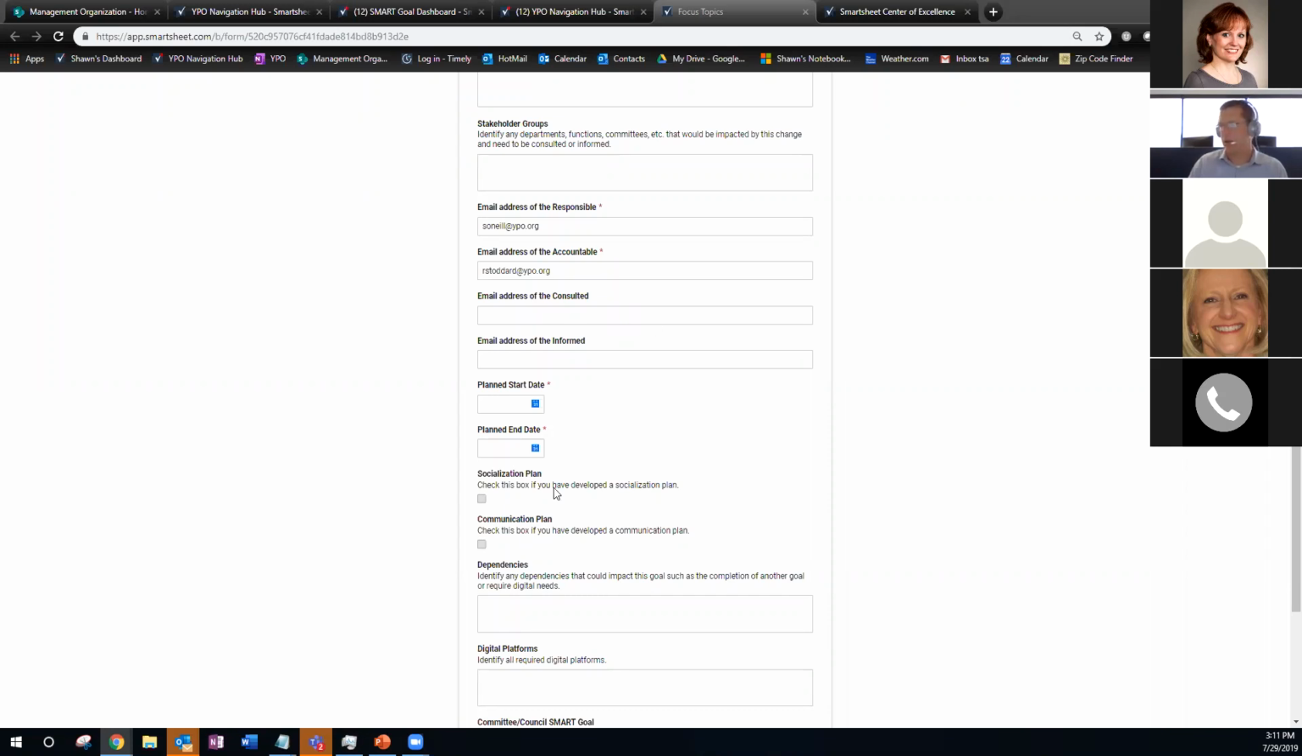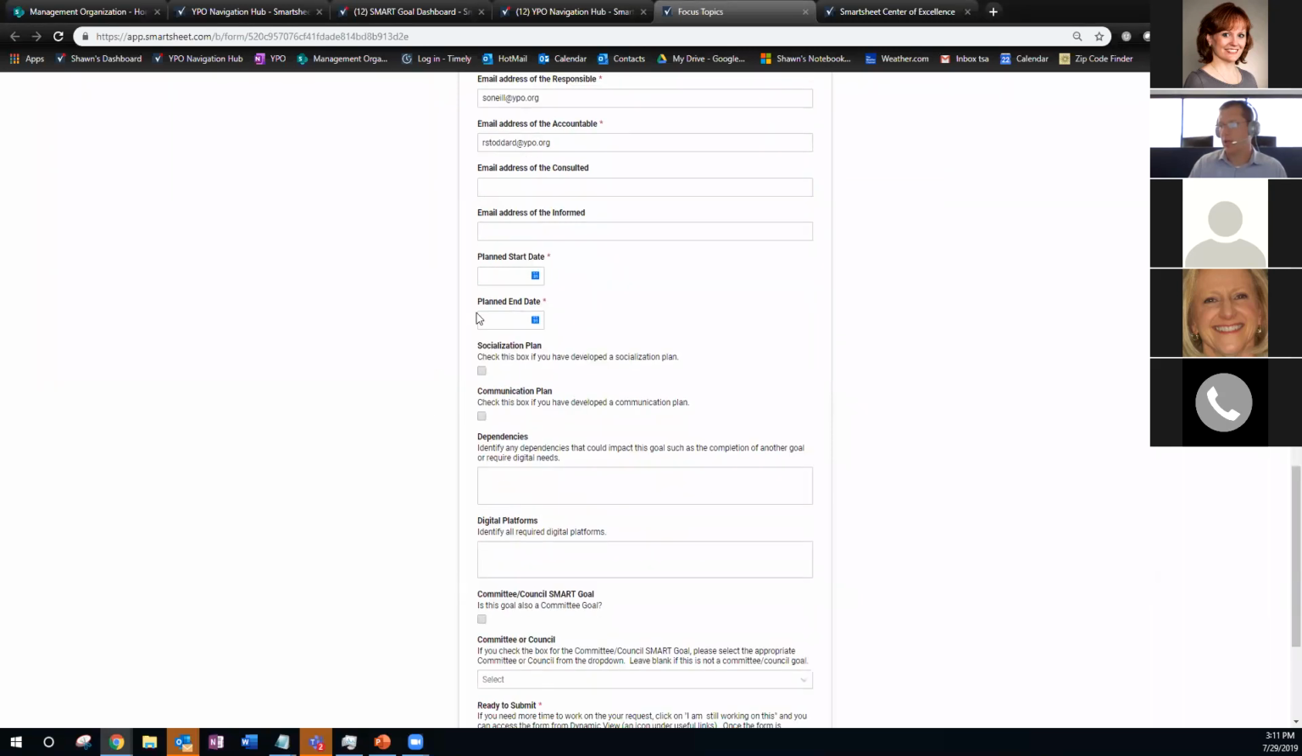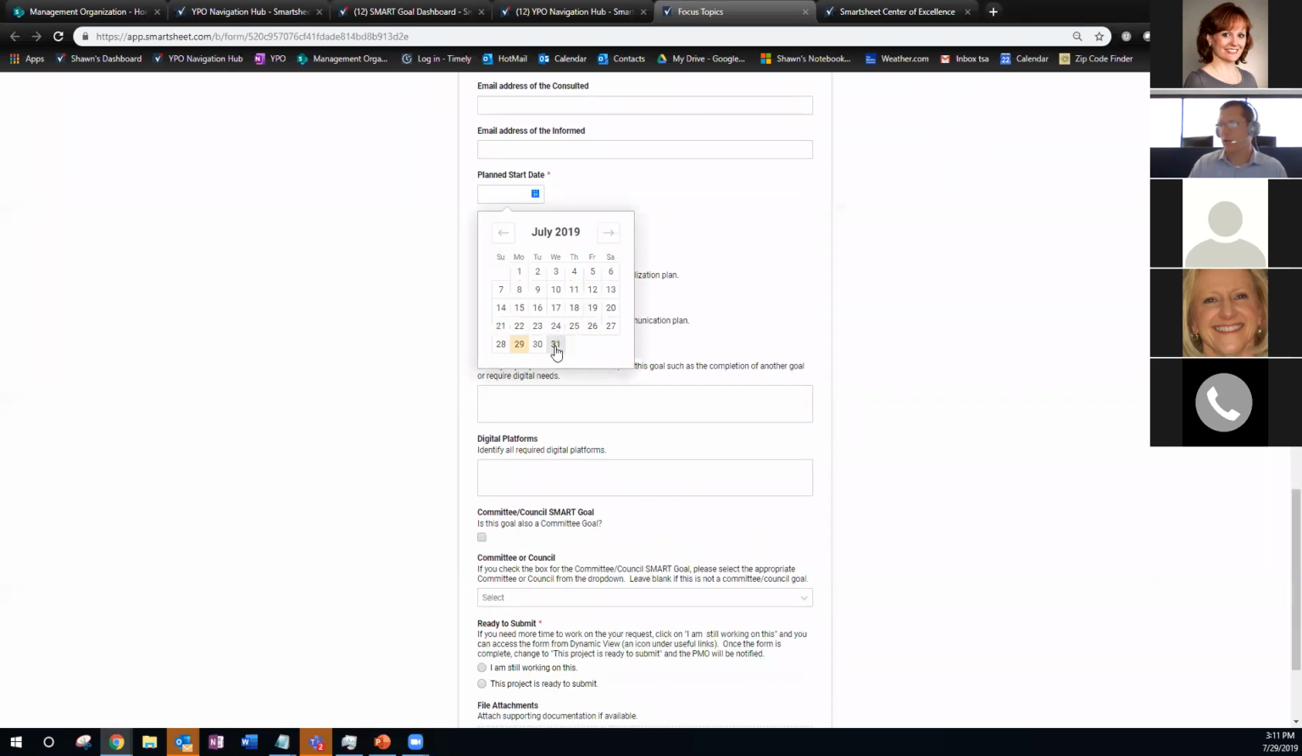Okay. So you can optionally add in your consulted and informed. If there's someone you consulted about putting this in, or you need to keep informed, you can put that in there. Your planned start and end dates, those are required fields. So whenever your project is starting, put that in there. That's going to be recorded.